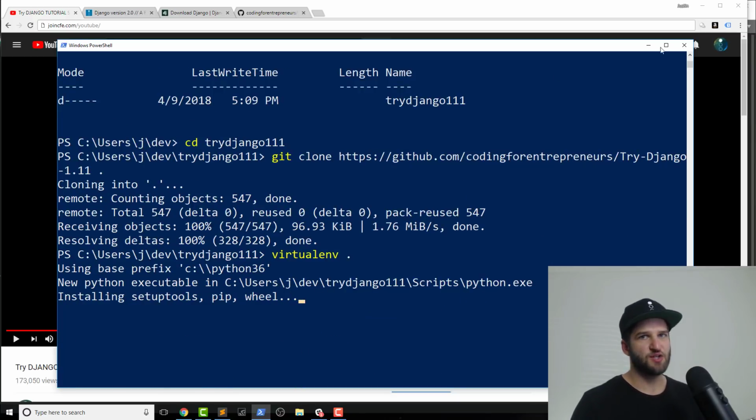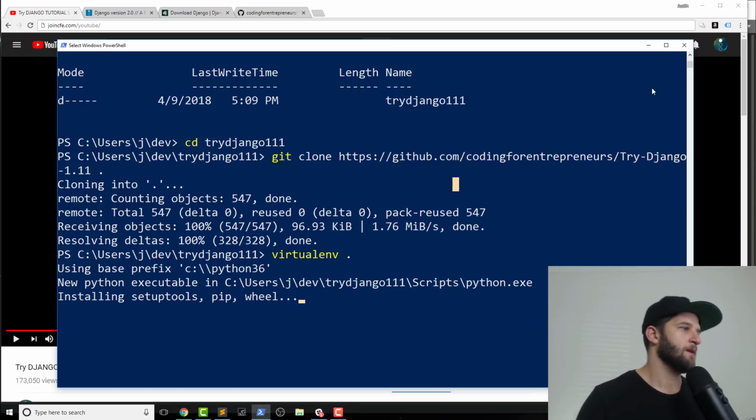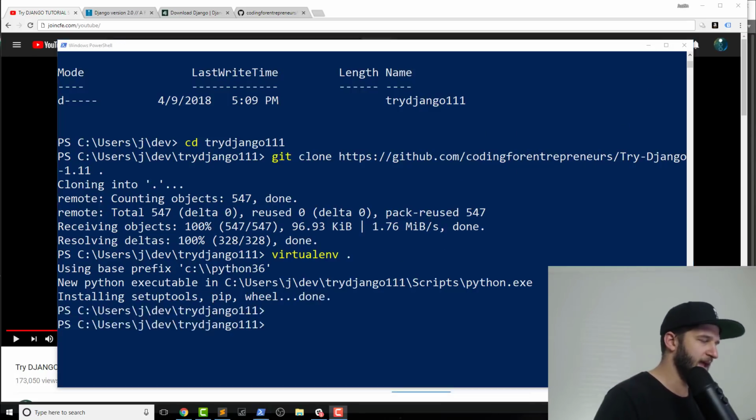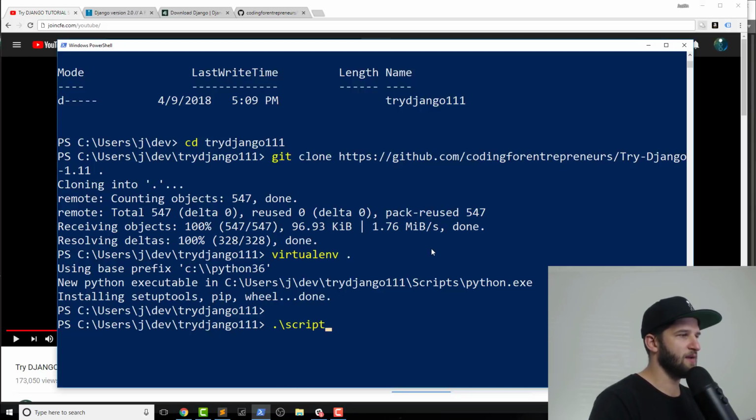I'm going to let this finish installing, and then once it's finished, we will install the requirements for it. Okay, now it's done. Let's go ahead and activate the virtual environment with scripts/activate. And if you're on Mac or Linux, you would do source bin/activate like that. That's what you would do.